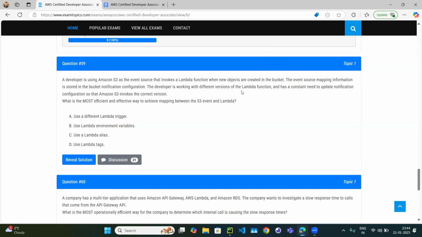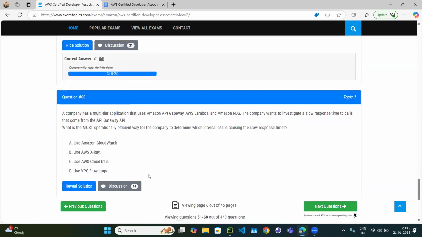So they said there are multiple versions of the Lambda. If you have to test another version of Lambda, you have to update the bucket notification, because now you have to point to the correct version. How can you effectively do this? Use a different Lambda trigger, wrong. Use a Lambda environment variable, wrong. Use Lambda tags, wrong. Use a Lambda alias, correct. So whenever you are going to deploy a new version or make any changes, point to that alias, and that particular alias can be mapped into the S3 event source mapping. So C is the correct answer.